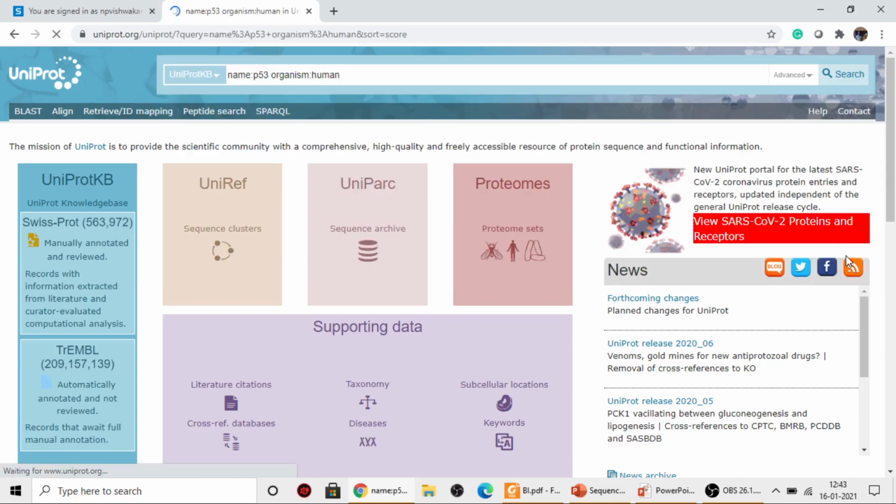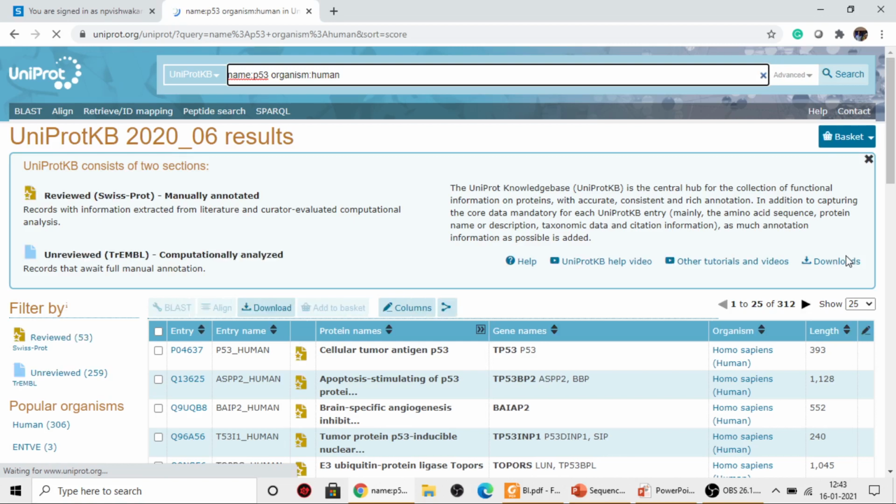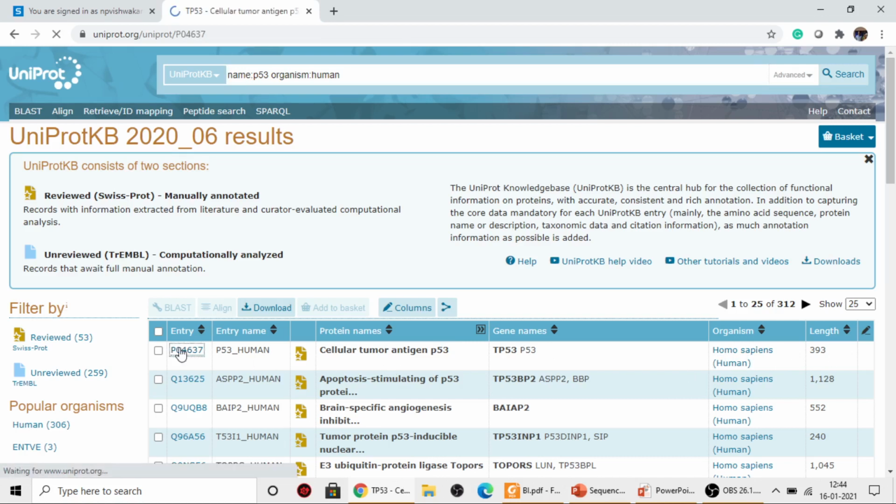I made a separate video on how to retrieve protein sequences from the database. You can watch that also. So here you see that I got the P53 protein sequence of human, and the length is 393 amino acids. Just simply click on it. Once I click here, I get the protein sequence. It depends on the internet speed. It may take a while, some seconds.